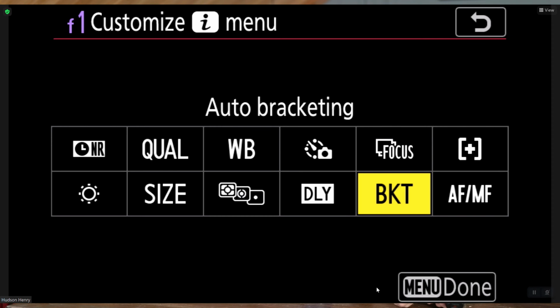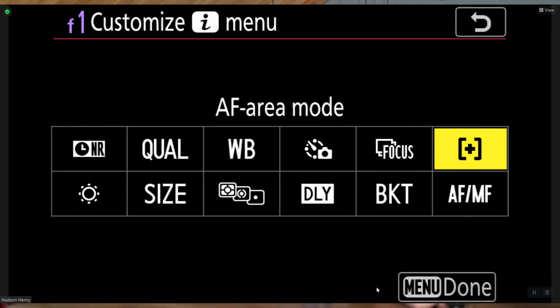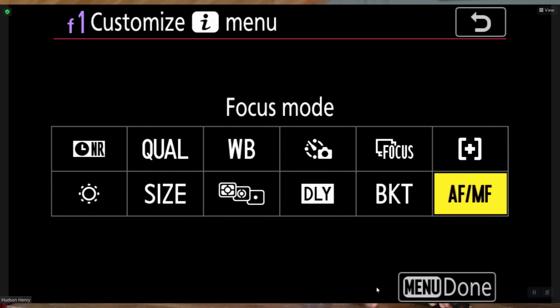Bracketing, auto bracketing, turning it on and turning it off, and how many frames are we going to capture? 3. How many stops apart? 3 is my recommendation. Your autofocus area mode, whether you're into that pinpoint, whether it's the small area, whether wide area, whether auto area. Autofocus or manual focus, are you in autofocus single servo where it locks focus? Are you in autofocus continuous for moving subjects? Are you manually focusing?